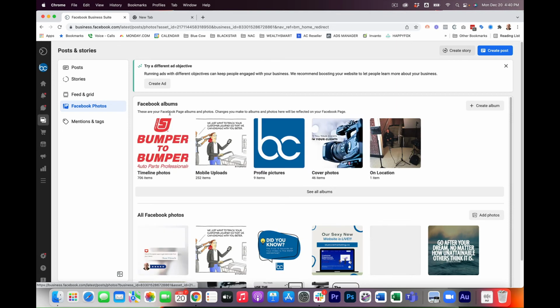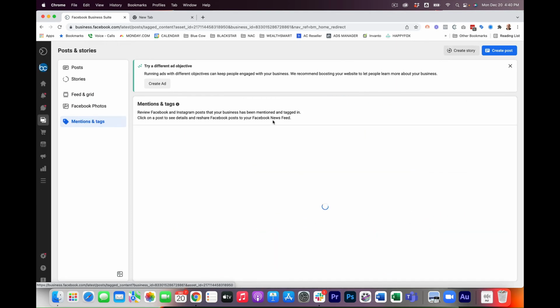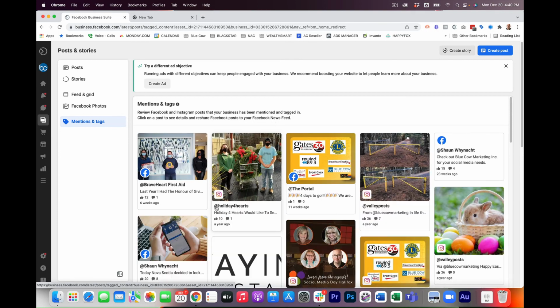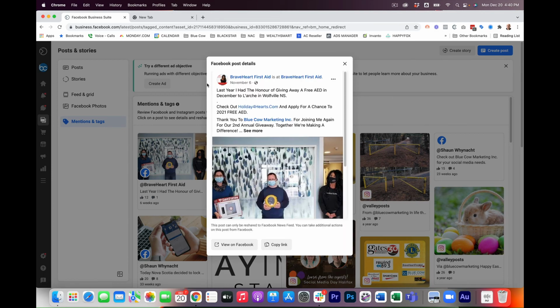And you got your Facebook photos here, which show you all the different photos and the albums that you have. And then any mentions or tags that you have, probably nothing. Well, there's a couple things going up here. So these are all the mentions and tags that have happened with you over the time. So you come in here, you can click on it. You can actually see here, so we had helped with an event here and we were tagged in this. We could promote it, we could say view on Facebook, or we can copy that link.